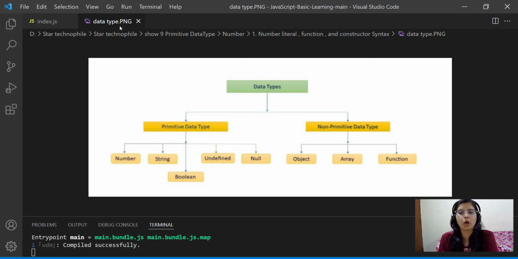I can say that the non-primitive data type is just a kind of collection of primitive data types. In the primitive data types, the number is there, string is there, and boolean is there. The other two are undefined and null, which are valid values in JavaScript. So whenever we see a variable which contains an undefined or null value, it is not a weird value in JavaScript. It is a valid value, or I can say a valid primitive type of a variable.